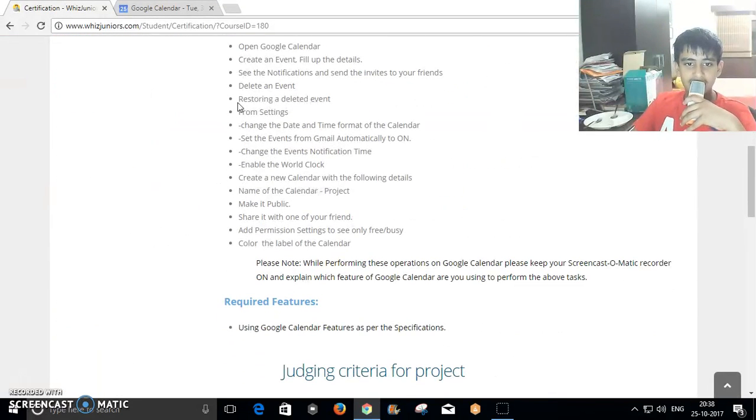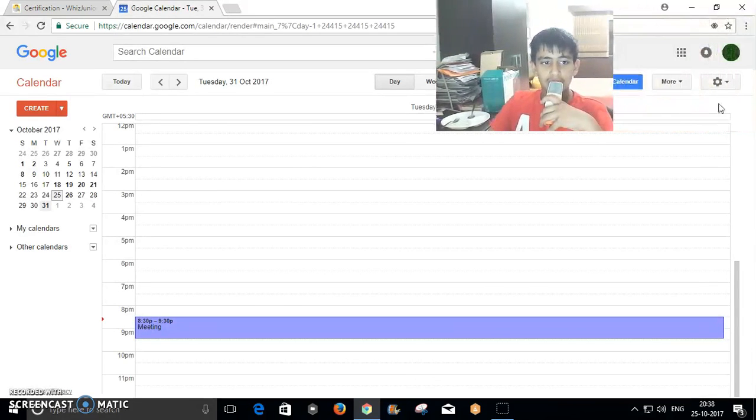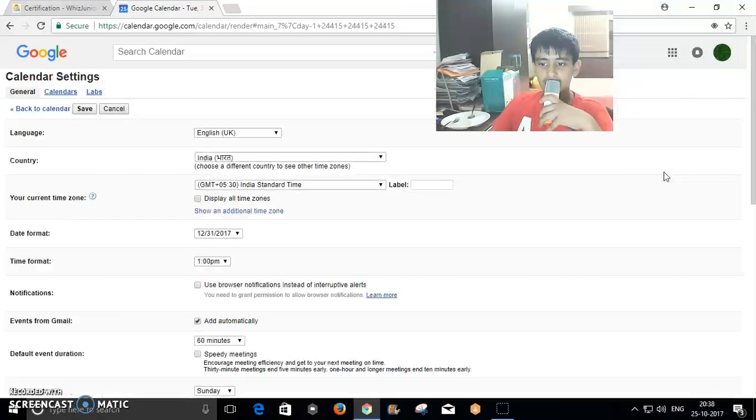So the next step is to change date and time format of the calendar. So the way you can do that is by going to settings, the date, you can change it to this, and the time you can change it between 24 hours and 12-hour clocks. And for date format you can change it to date, month and year, month, date and year, date, month and year, or year, month and date. I prefer it to be date, month and then year.